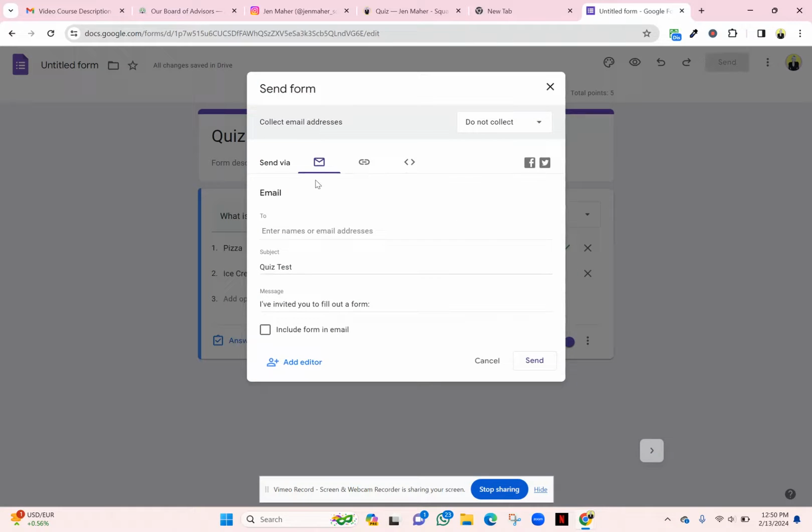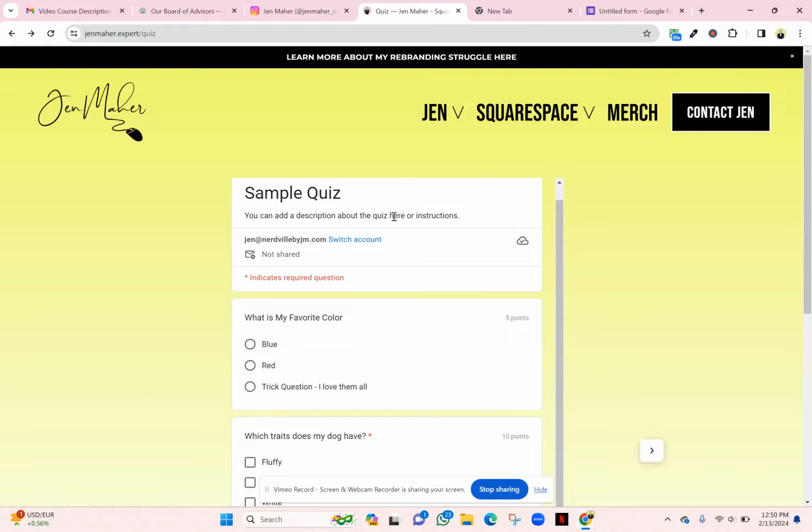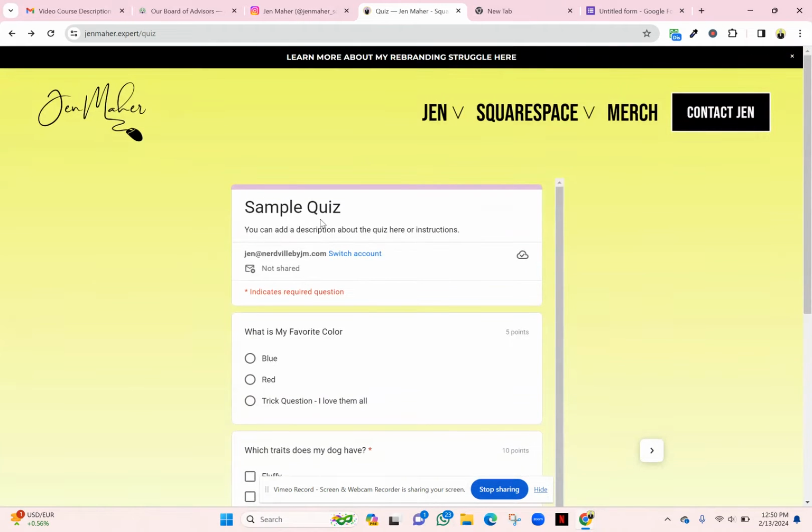And then you can also get this embed code here. So this is the embed HTML. You can also share a link. But with this embed here, I can copy that, take it over into my Squarespace website, and I can actually embed it on a page like I've done here on the back end of my website.